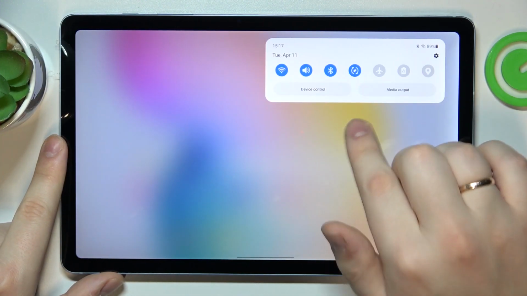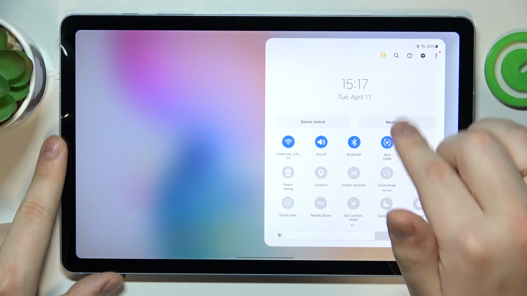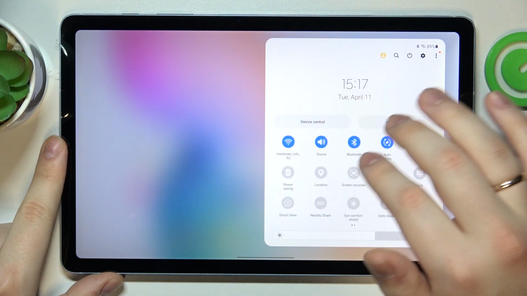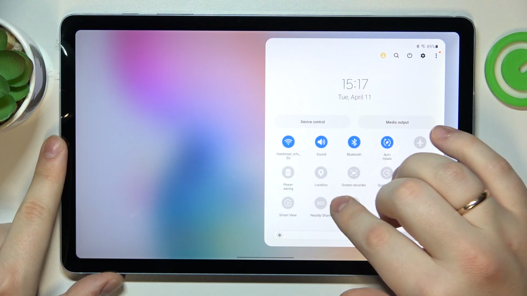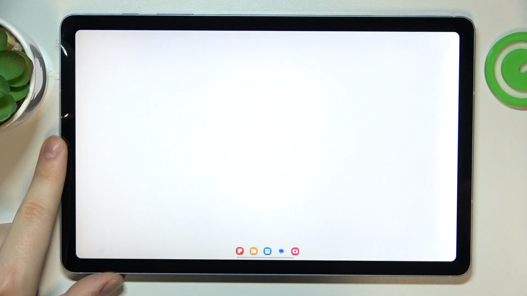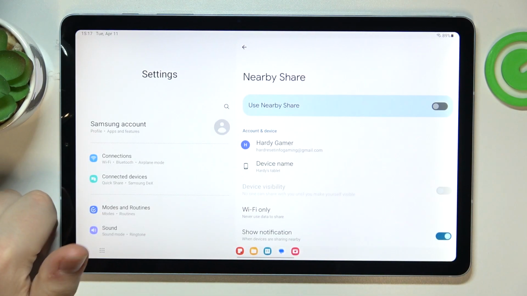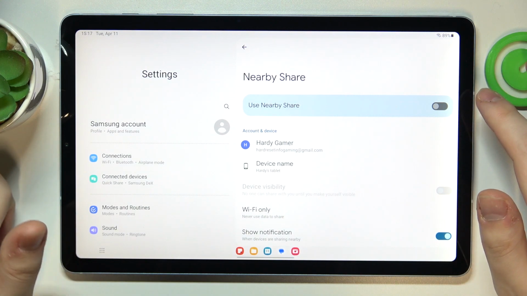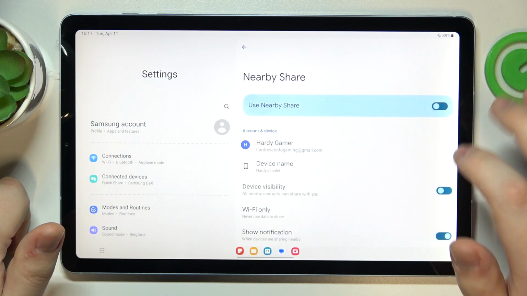So to start, make sure that you enabled the Wi-Fi and Bluetooth. Then at the control panel, find and tap at the nearby share feature, or touch and hold at it rather. Once at the nearby share page, you can activate it through switching on this toggle.